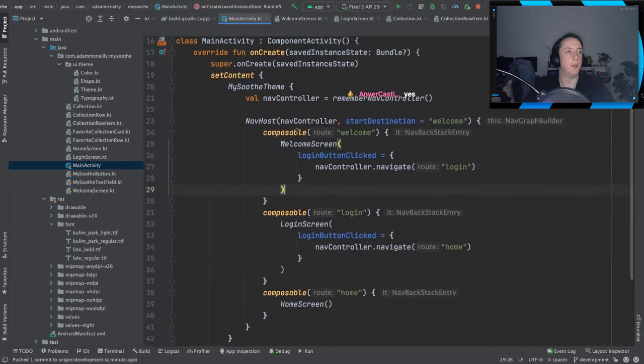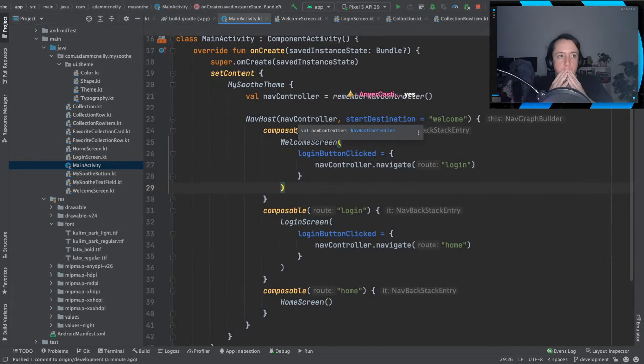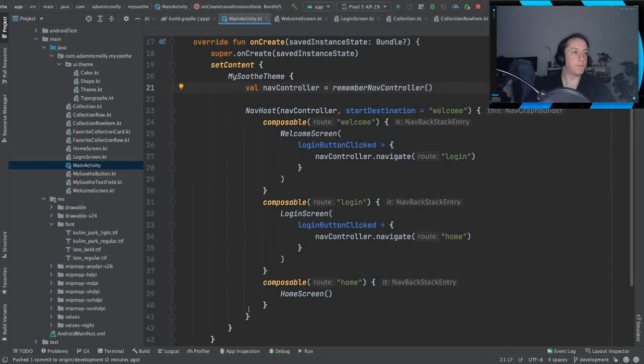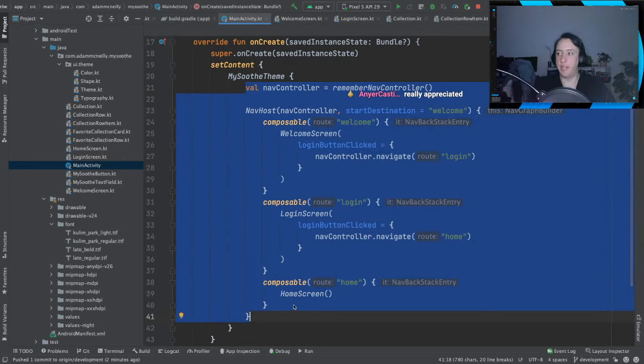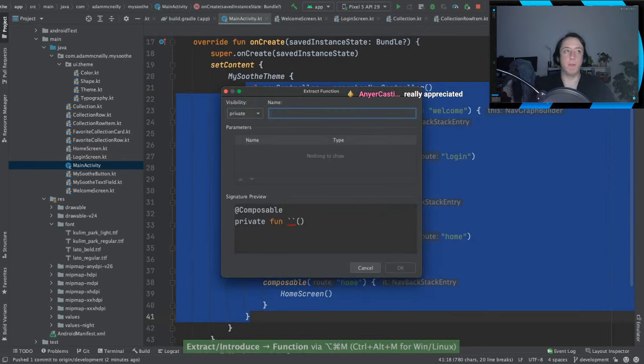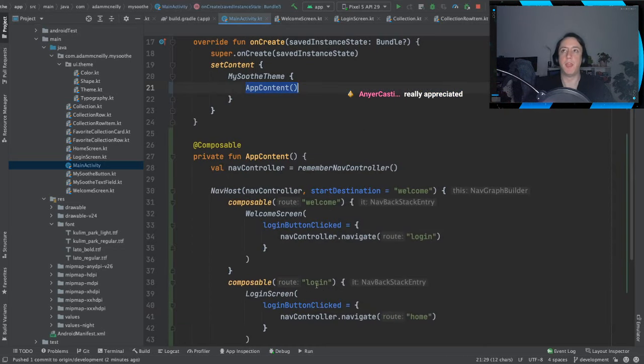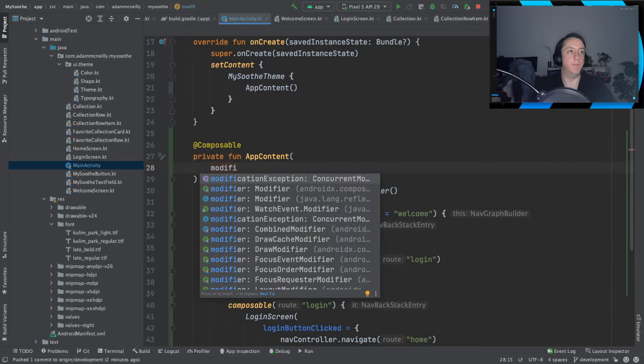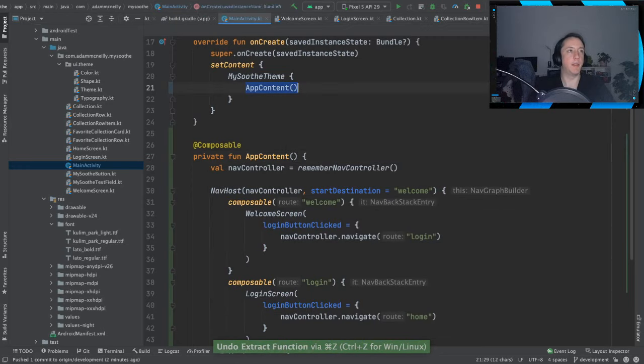Okay, let's take this code and put this into a private method. I don't know, let's call it like app content or something. And actually, you, I believe, are the one who mentioned the padding values earlier. So we're gonna need to think about that here.